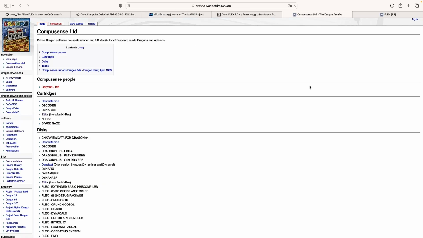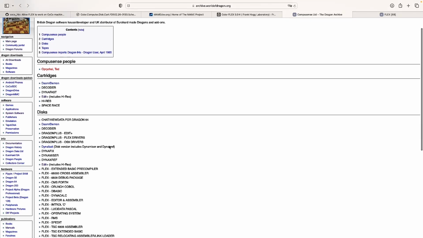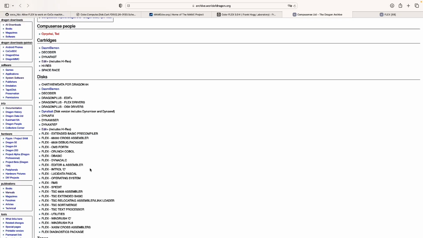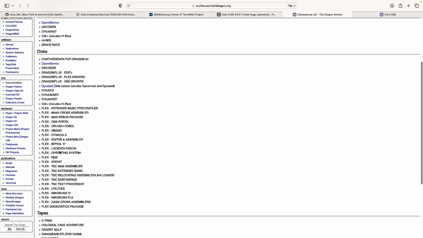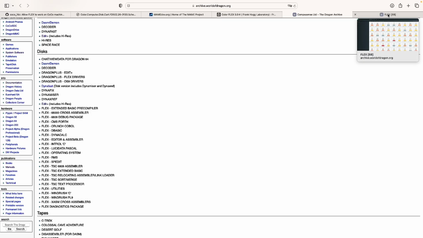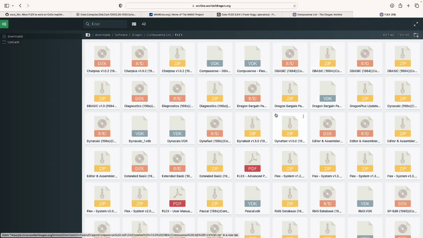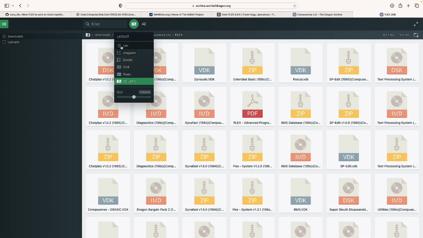Also, this past weekend, I remembered that somebody told me that they had a version of Flex on the Dragon computers. And this is actually called CompuSense Flex. They have all these different Flex disks from CompuSense. And I didn't know exactly where to find all of these. And over the weekend, I was sent a link by MikeyN6IL's, and I don't like this view. Let's change it to list view.